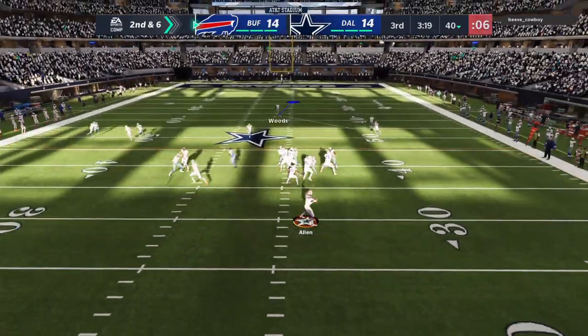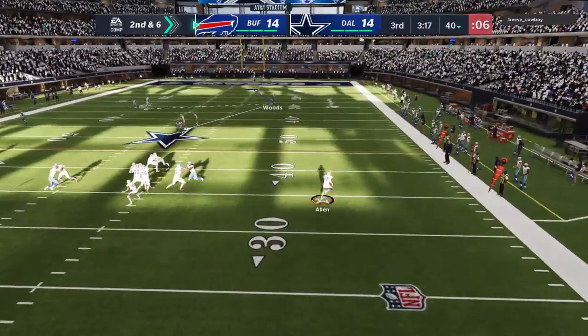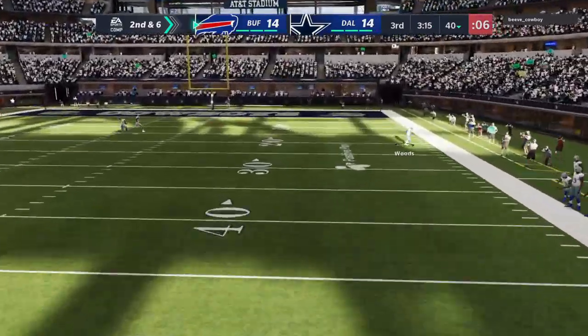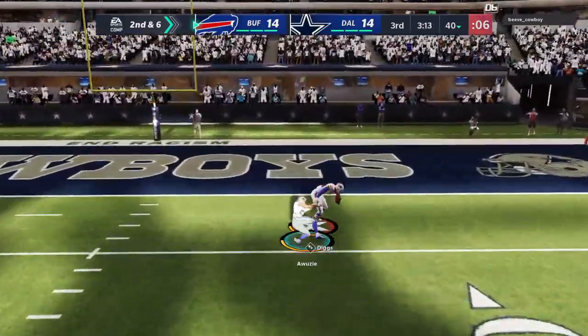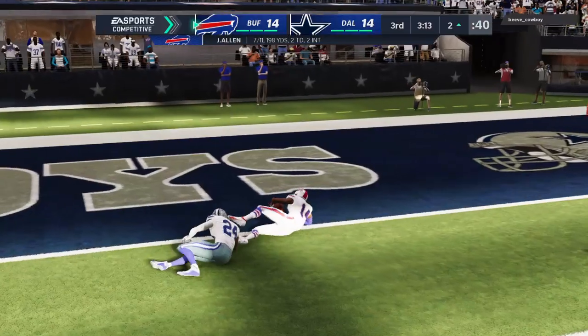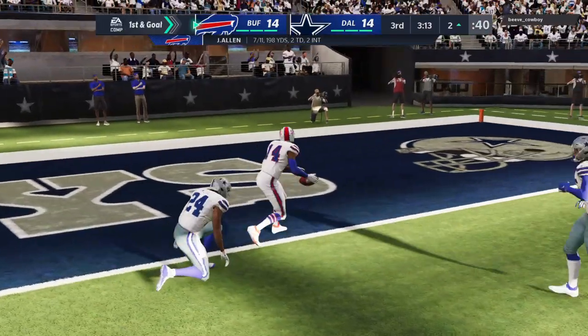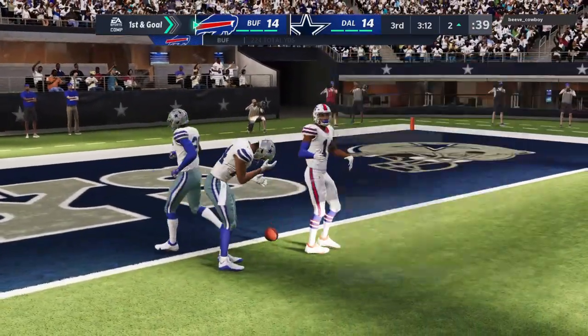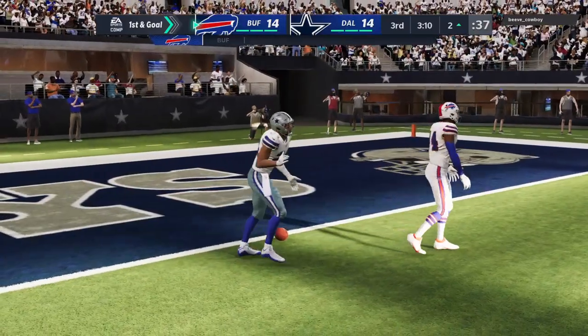From the 40 now on second down. Allen flush to his right. Now on the run, he'll throw it back deep over the middle. And this is caught inside the 5. And oh, so close, as he takes it all the way to the 2-yard line.